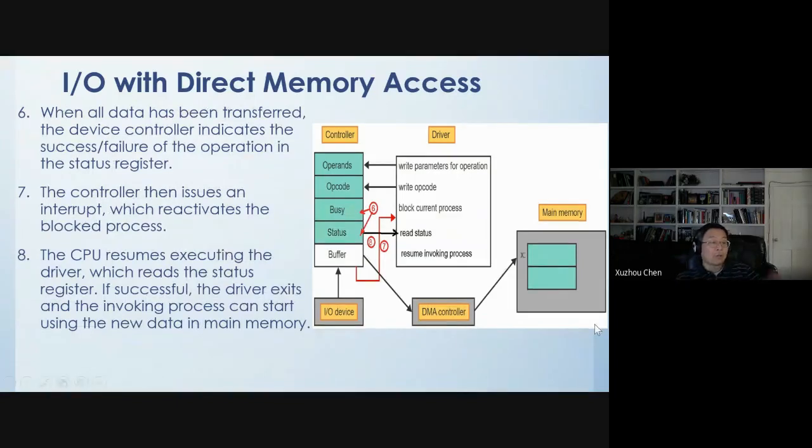So basically the DMA performs the job repeatedly until it's done. Then it interrupts the CPU and wakes up the driver. Okay, so that's direct memory access.